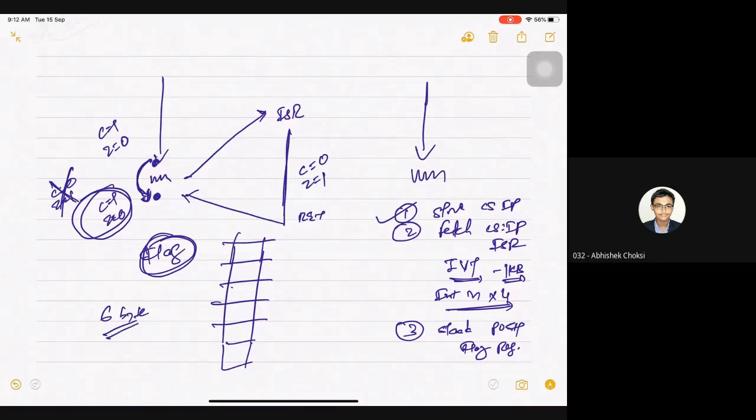Why 6 bytes? 2 bytes for IP, 2 bytes for CS, and 2 bytes for flags. Why 2 bytes? The flag register is of 16 bits. That's why you require 2 more bytes. So 6 bytes are always occupied when any interrupt gets generated. The values will get stored and then you will fetch the value and everything occurs. Fine, understand?